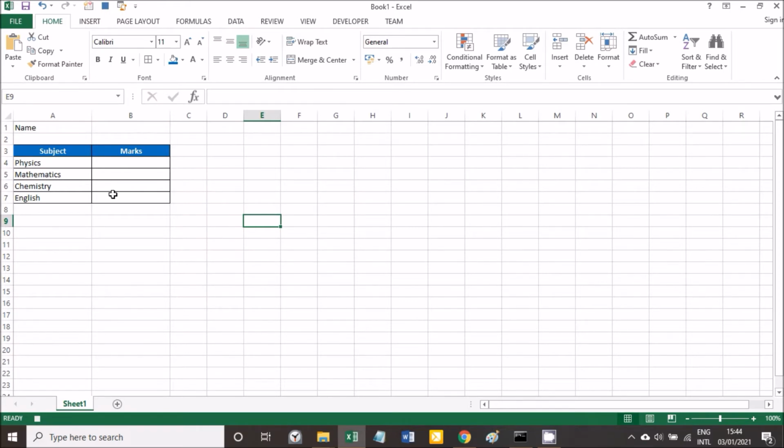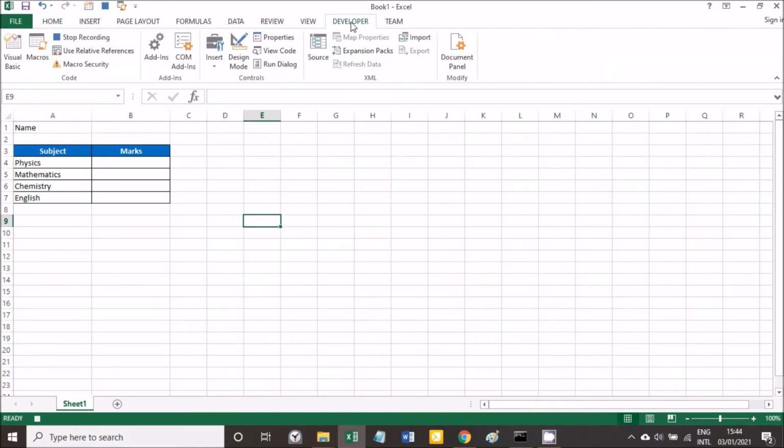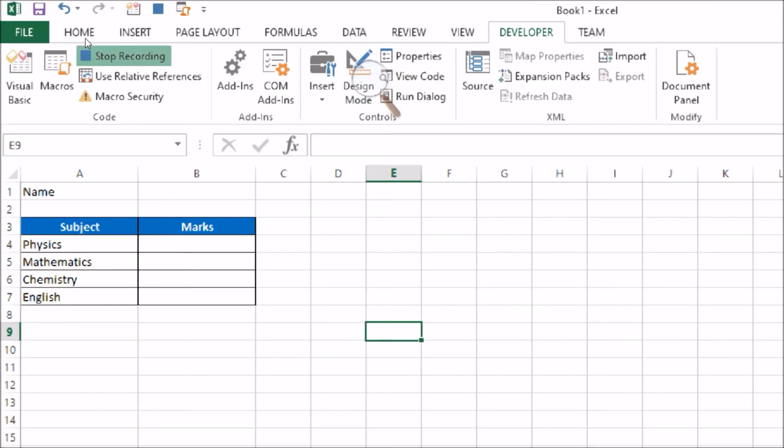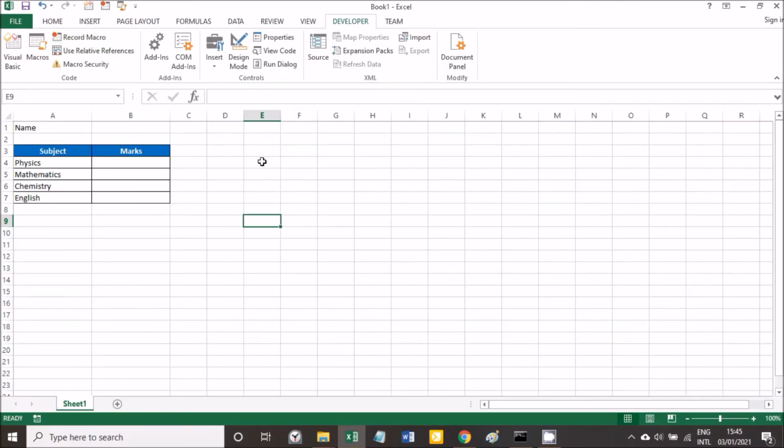Once it is finished, all the data are added and all the formatting is done, you can stop this macro by going to the developer tab and clicking the stop recording button here. Now the macro is recorded.